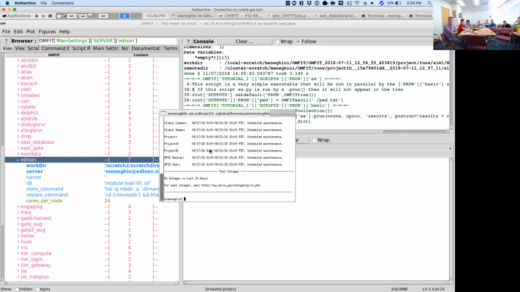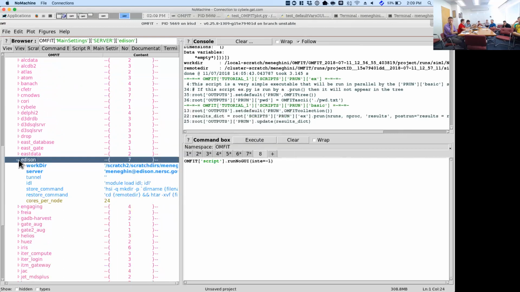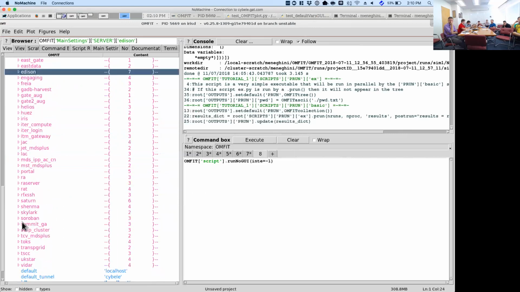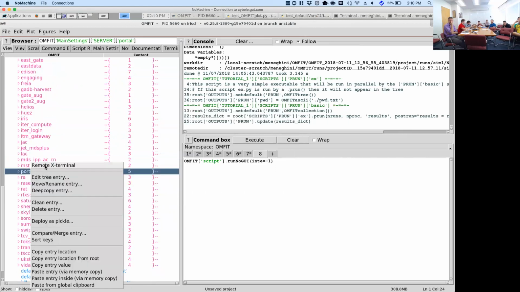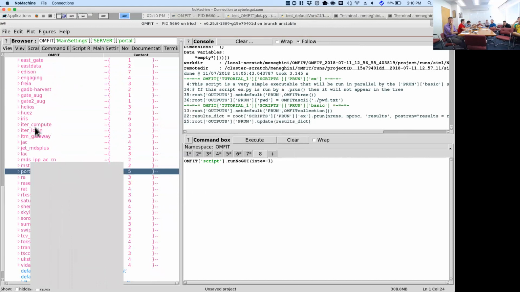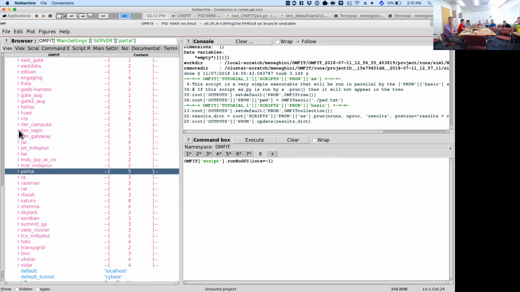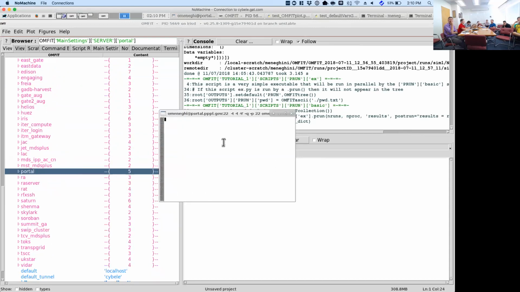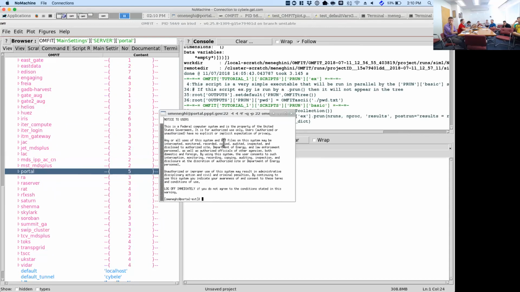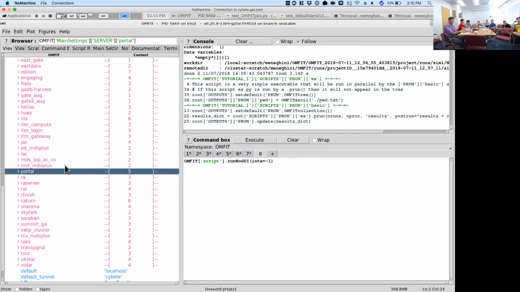So you can be on Edison, you can be on Portal, or here, and if the remote connection requires a tunnel, it will tunnel through. So this sometimes comes in handy.